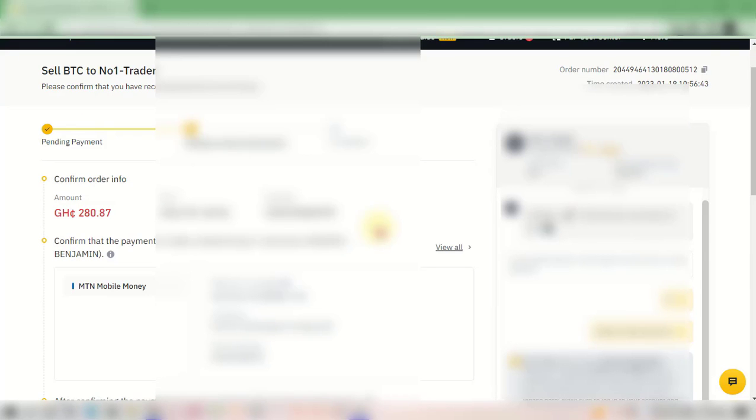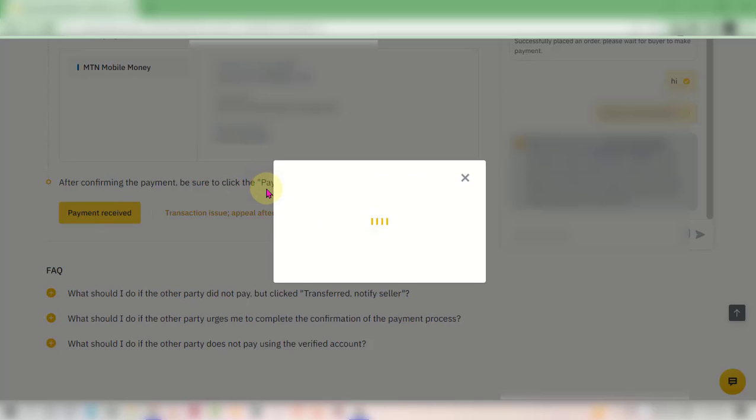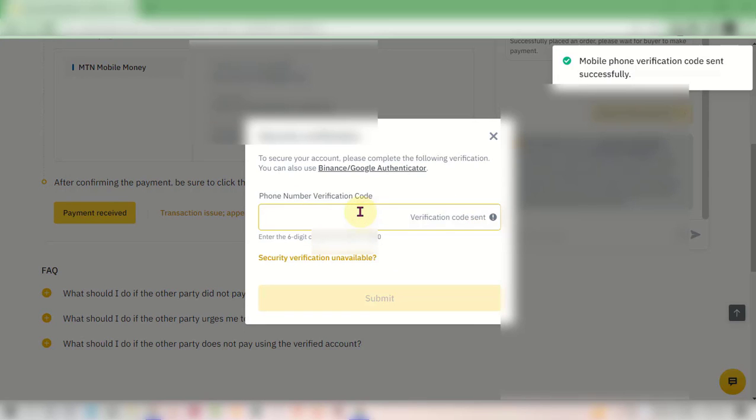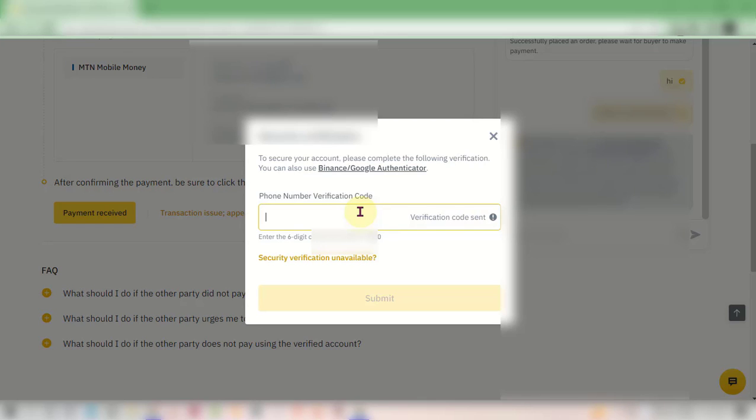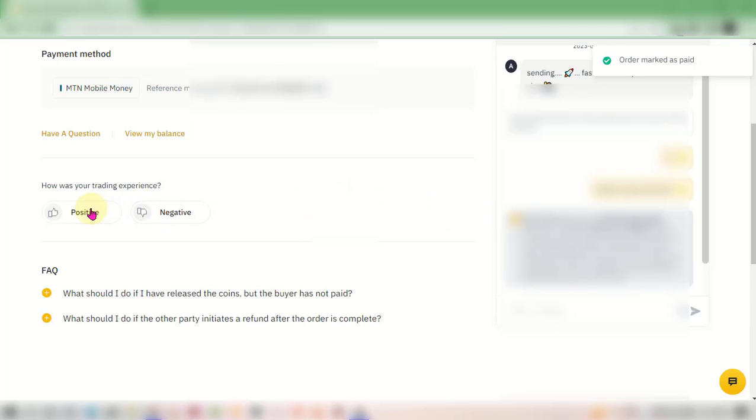Okay, so once you do that, you check your mobile money wallet and see if you've received it. I've received it, so I'll just tap on payment received, and then I'll click on this, I have received the correct amount right here, and then an SMS will be sent to your mobile number. Kindly check your SMS and then input it right here. Once the buyer sends it, please check your mobile money wallet to see whether it came or not before you now release these Bitcoins. And that's all.